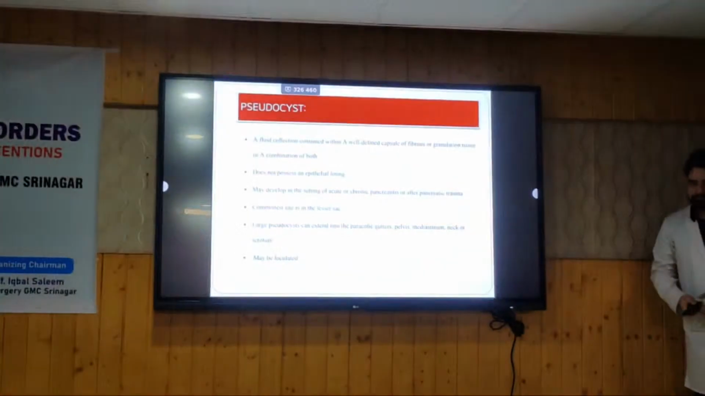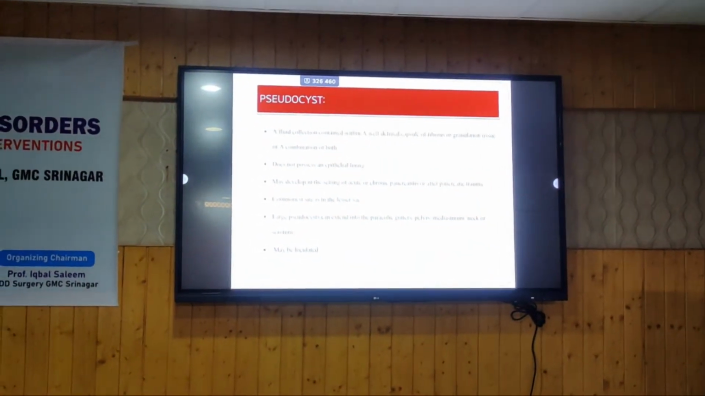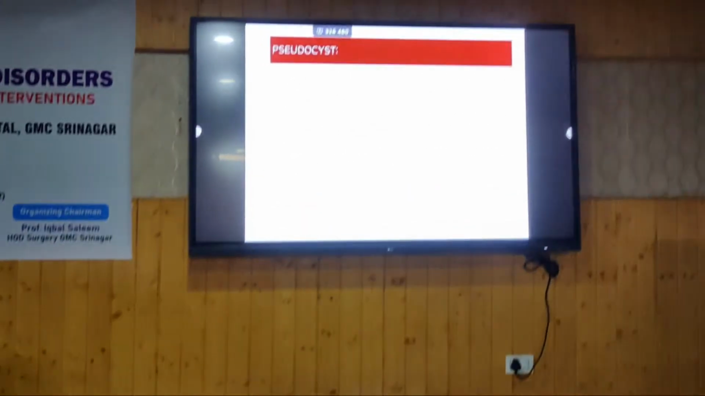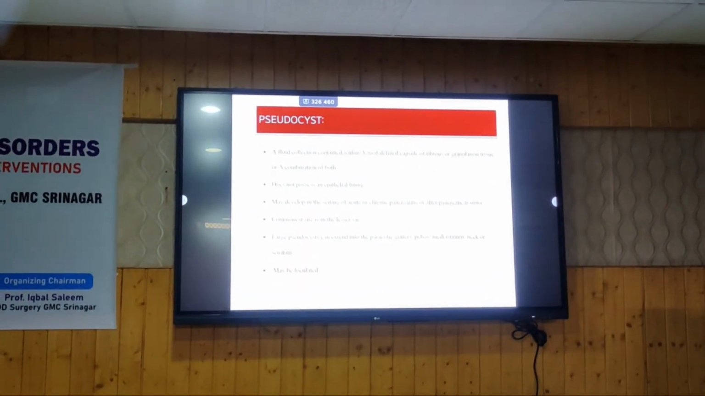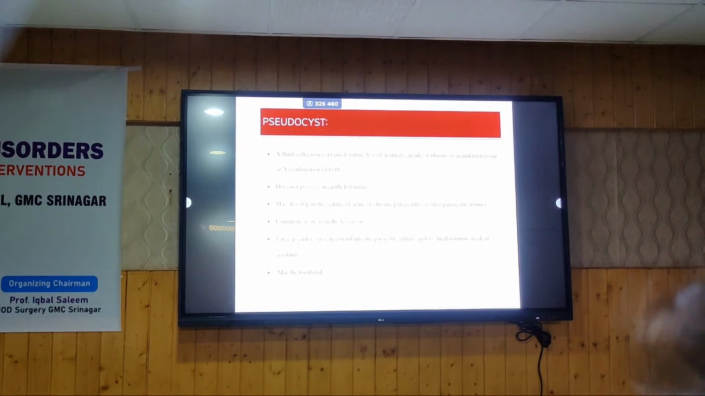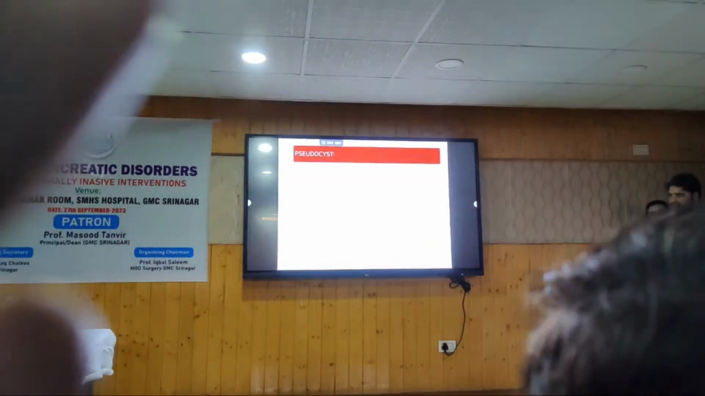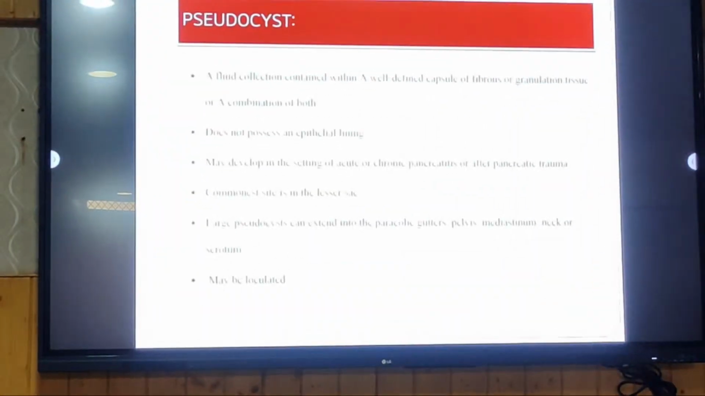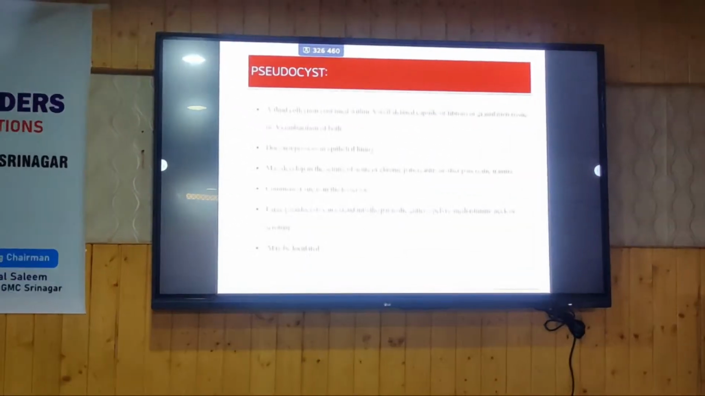As you know, a pseudocyst is a fluid collection contained within a well-defined capsule of fibrous or granulation tissue, or it may be a combination of both. It does not possess any epithelial lining, and may develop in the setting of acute or chronic pancreatitis or after pancreatic trauma.